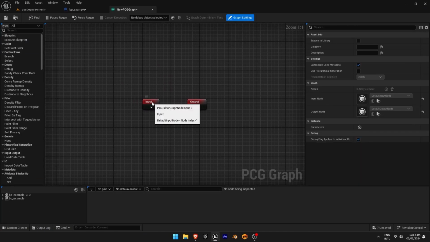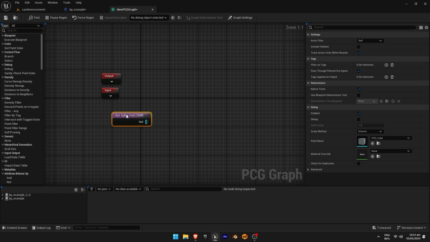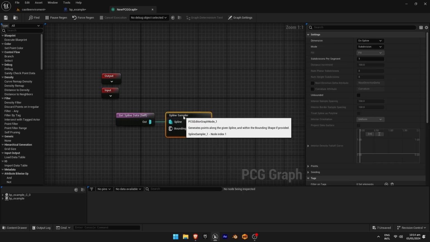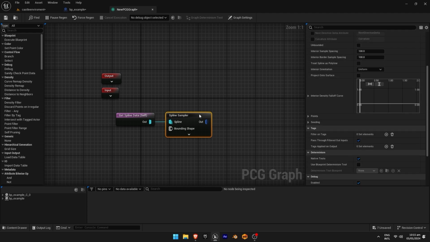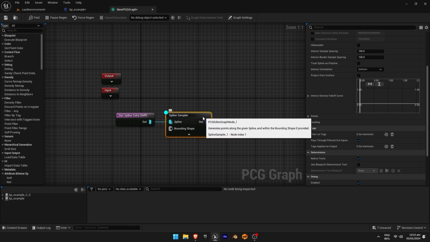At this point, remove the 2 nodes that are not needed. Add get spline data and leave it as self. Produce a spline sampler. Adjust the setting as follows. For the spline sampling method, choose on interior. The next step is press D to debug the spline sampler.